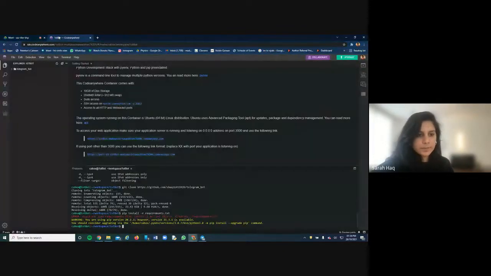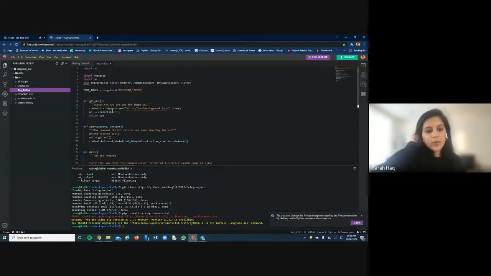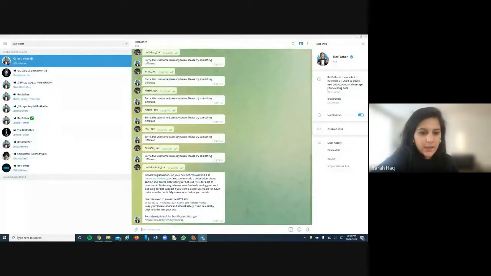Okay, so where are you stuck? If you open your folder called telegram_bot and click on your file called dog_bot.py, this is your script. So where is your token? If you go to your Telegram bot, exactly. So this long token here, yep, exactly.